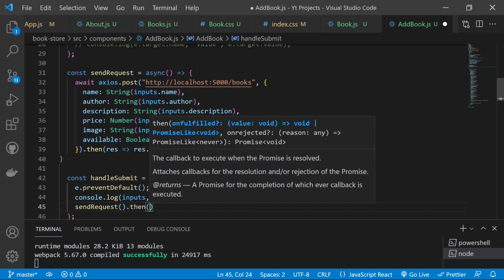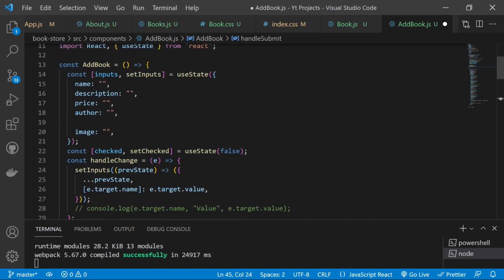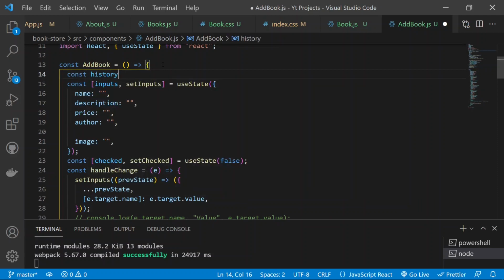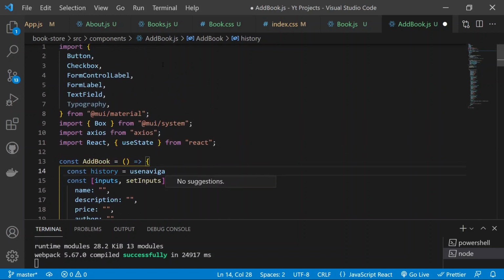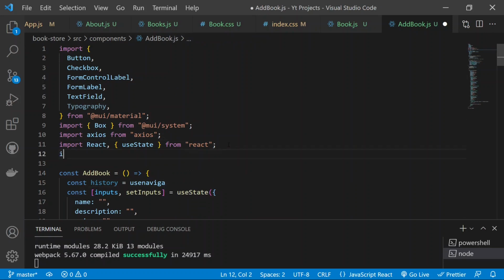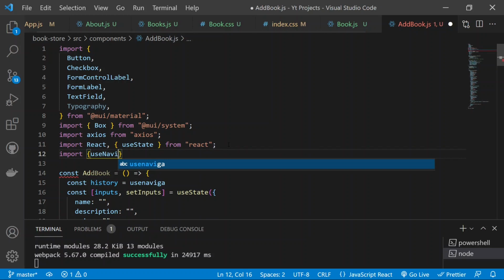For that we need to import something from React Router DOM. It will be const history equals useNavigation. The useNavigation hook is available in React Router DOM, which will help us send users to a different URL. So we need to import the hook from it: import useNavigation from react-router-dom.